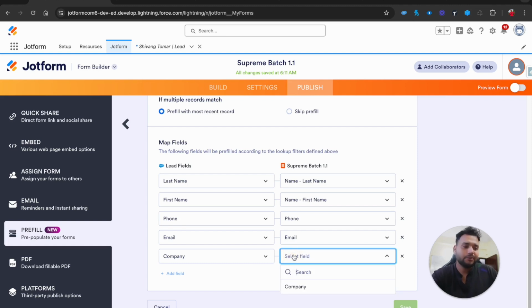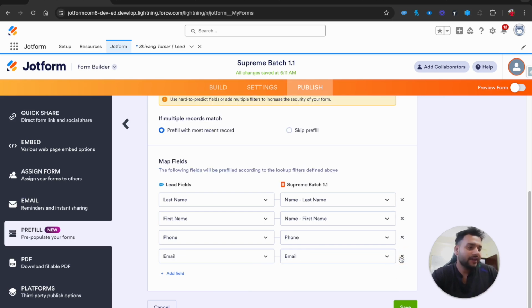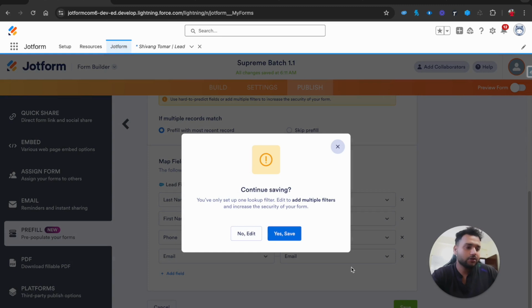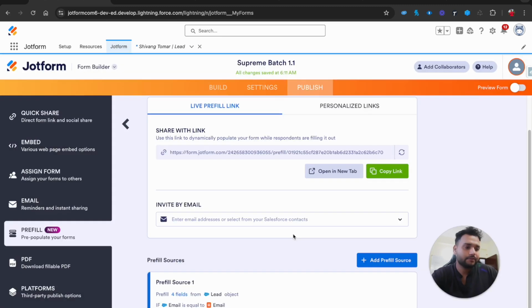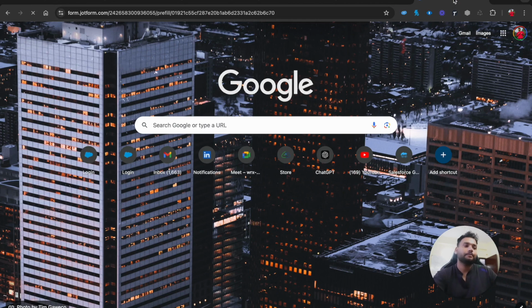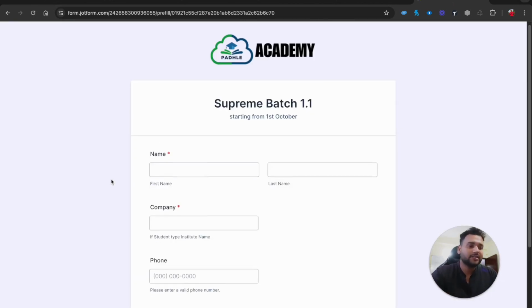Now in the company, I simply want to map with company. So let me show you. Let's say I remove company for now, let me click on save, and yes, save. Now here you can see we have the share with link, like the prefill link. Let me copy it and paste it into a new tab. So you can see this is the form.